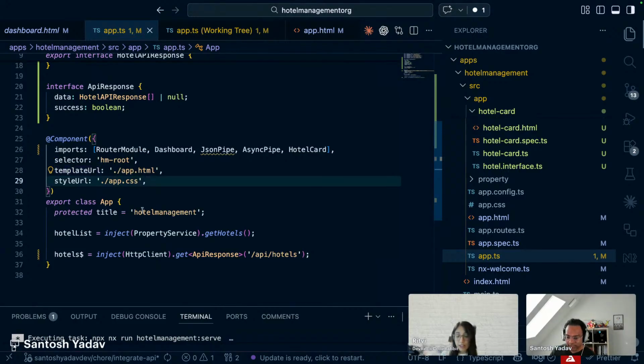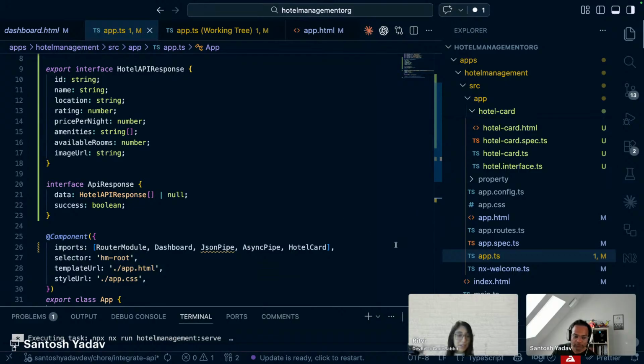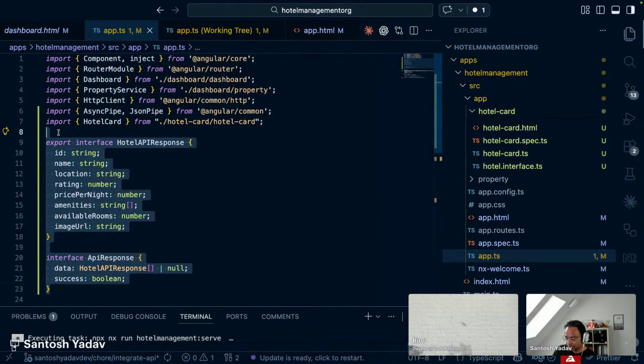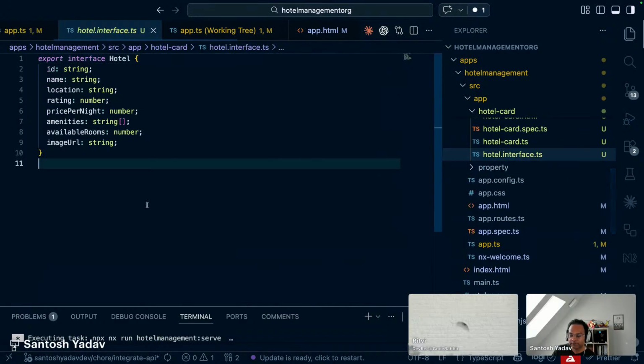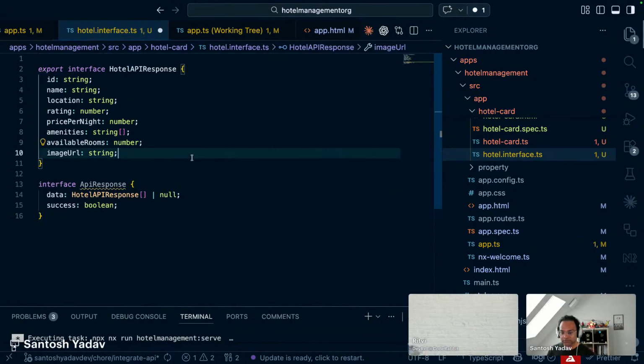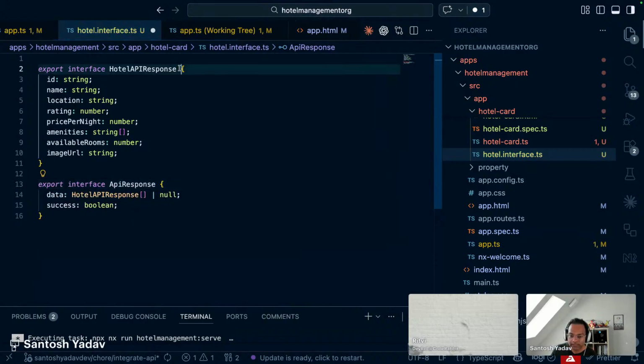Okay, so now we added this just to test a few things, this hotels and the API call which we made here. Now we can move it to the right place, which should be the dashboard, and it shouldn't be here. So we can do a little bit of refactoring. First, we will move this interface. I'll copy the hotel interface, replace and use this. In case I want to export, I will do this and make a small change.